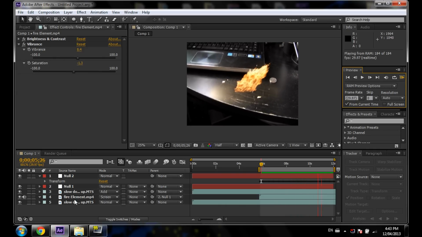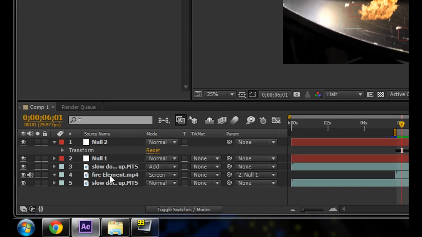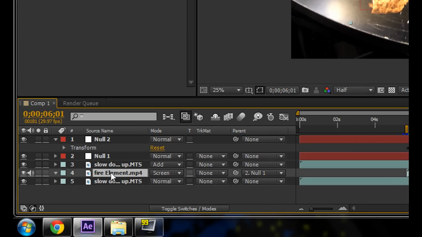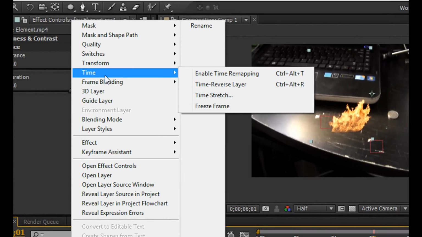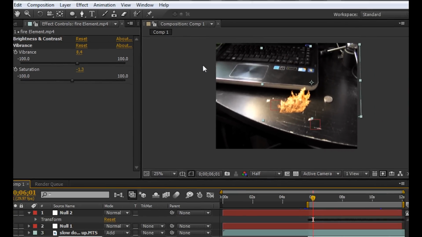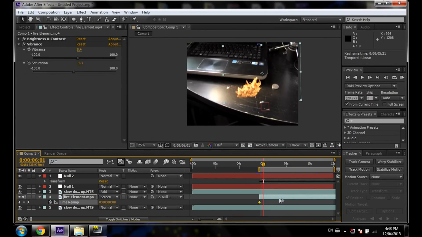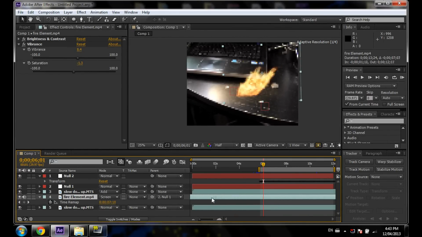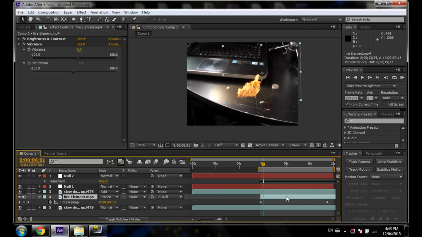So first of all, what you want to do is select the video that you want to accelerate and slow down. So right click it, and then select Time, and then Enable Time Remapping. And that will create two little keyframes, one at the beginning and one at the end. What you do is just select them, and it's going to play the whole clip within these two keyframes.